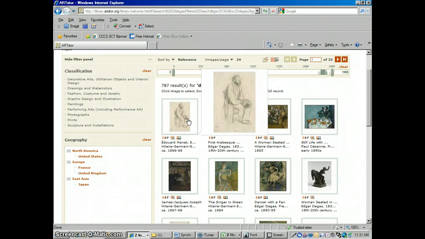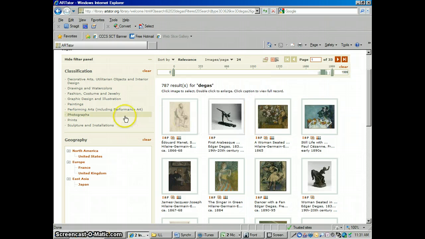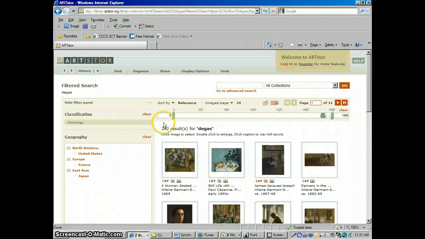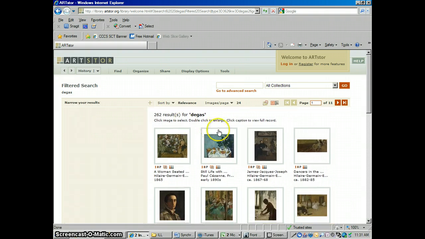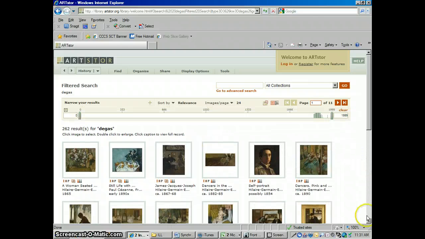But let's say I'm only interested in paintings by this artist. I can go over here and click paintings. Okay, so that took it down to 262. Now I'm just looking at his paintings. I could further filter this, but let's say I don't need that anymore. I'm going to click here, hide filter panel, so I can see more images. Okay, so now it's filling up the space a little bit better.